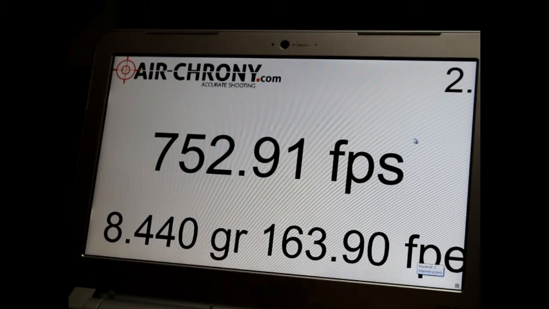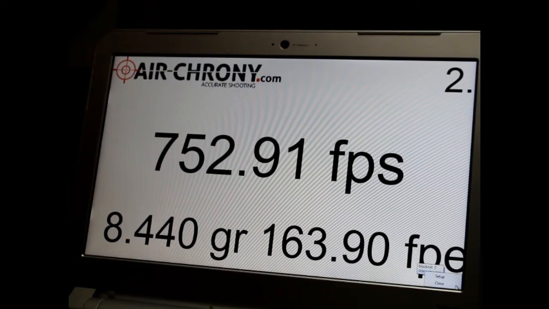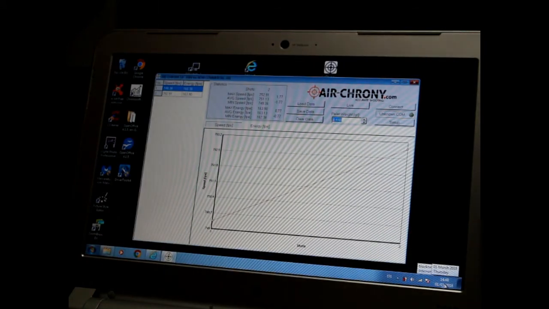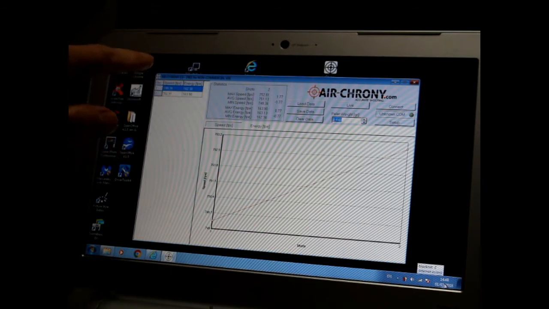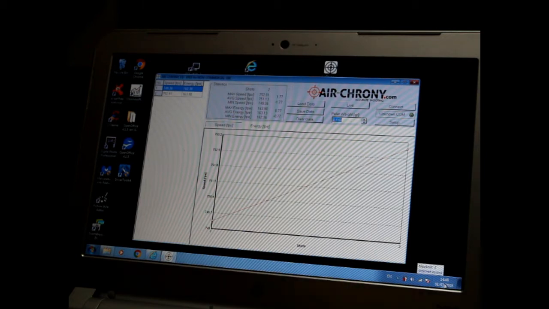Now, if I get rid of this screen here, right down the bottom is some sort of icon, which if I click close, we go to a different screen, and you'll notice up in the top left hand corner here are the two shots that we've shot through the chronograph, and it's beginning to record a graph. So whilst that's displayed, let's shoot a third shot through the chronograph.